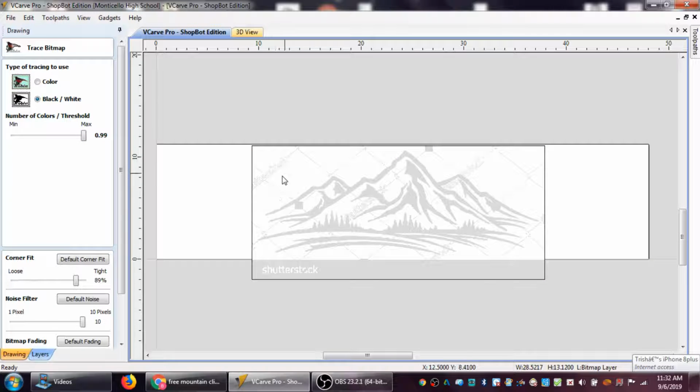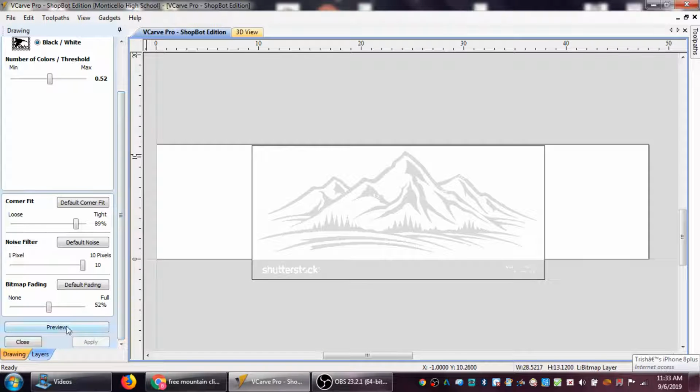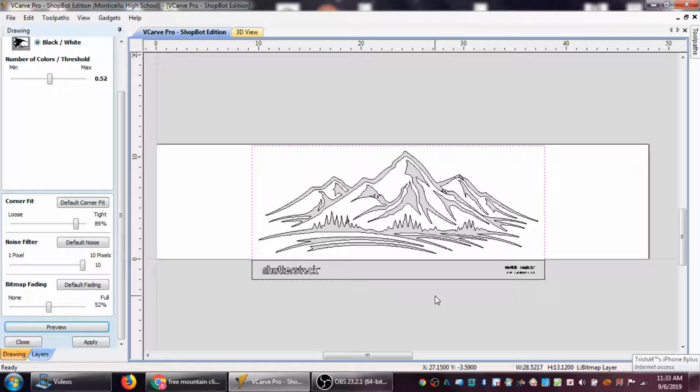Notice if I go to the max, it's going to pull a lot of other stuff that I don't want to see, and then I'm going to have to spend a lot of time going in and cleaning up that drawing. I might have to spend some time cleaning up that drawing anyway, but I'm going to set this somewhere between 40 and 60, 0.40 and 0.60. We'll just go ahead with 0.5 right now. I can change corner tight, corner fit, noise filter, bitmap fading. Don't worry about those, just leave those at whatever they're set, and I'll click preview. Now that kind of gives you an idea of what the vector art will look like, and I'm fine with that. So I'm going to hit apply and then close out of this.